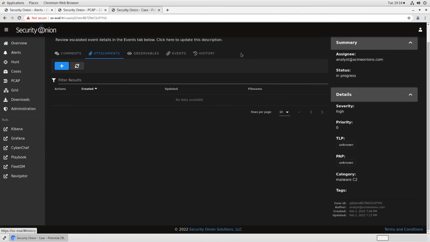Attachments is for attaching files to the case. So for example, if you have a procedure that says a screenshot must be taken after the malware is removed from a device and attached to the case, you can use this attachments functionality for that. You can also use it to take screenshots of other items and attach them, or attach potentially malicious documents, whatever you need for your record keeping.